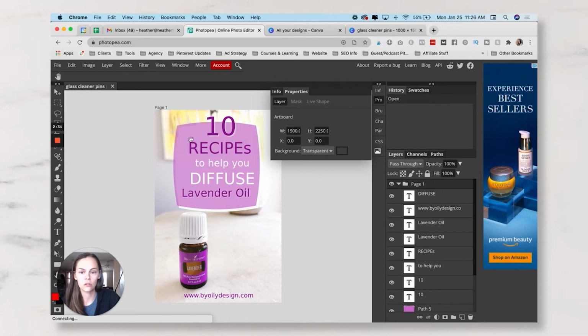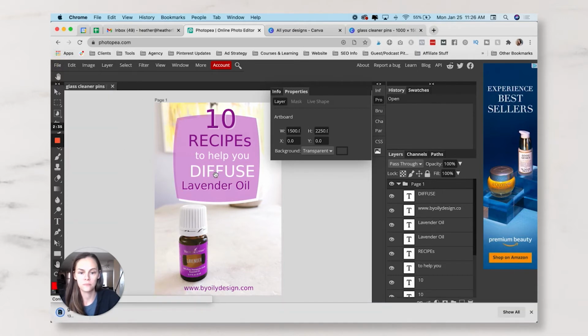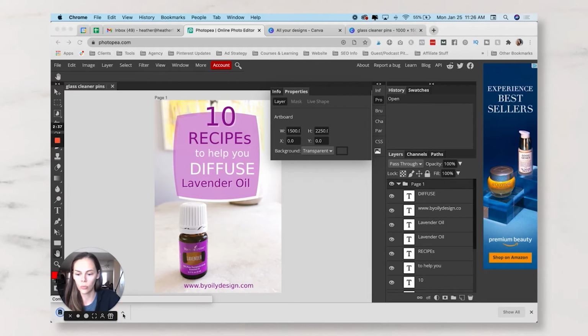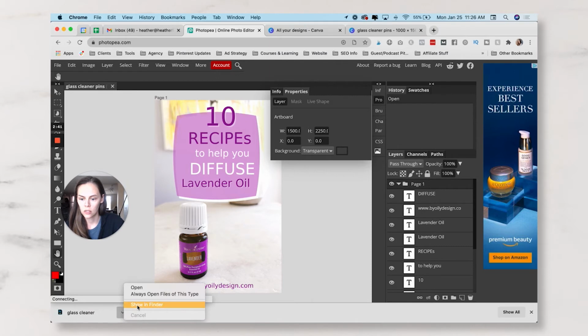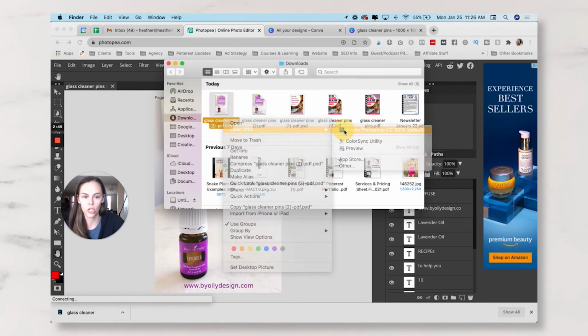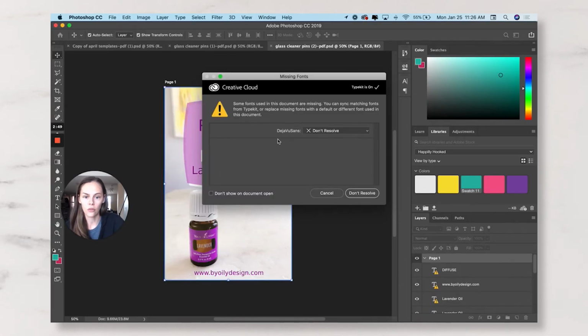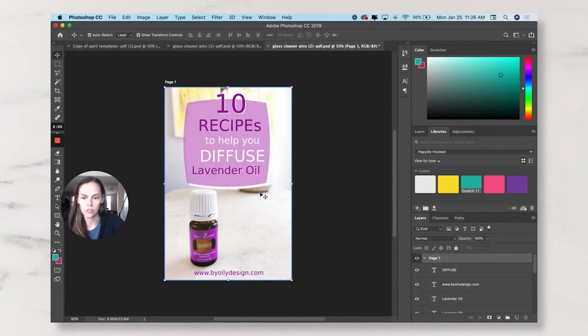So what we're going to do is just go up here and say File, Save as PSD, and then I'm going to open this in my Photoshop editor. So let me move my face, Show in Finder, and I right click Open with Photoshop. And then it should pull it in over here. Now the fonts aren't going to match up because I don't have these fonts in my Creative Cloud. So I'm just going to switch it over and resolve those fonts. And that, of course, is going to change.